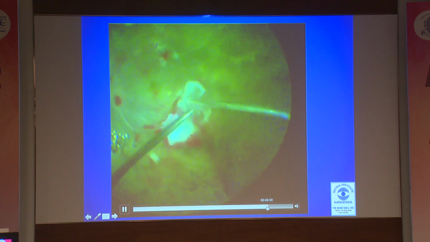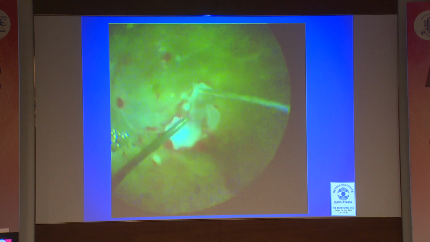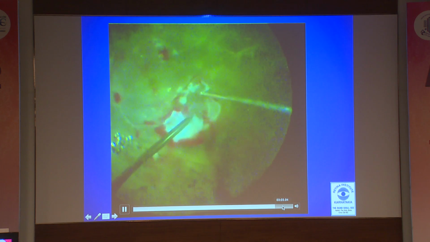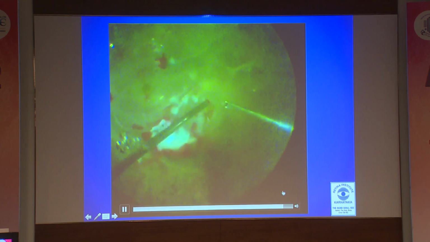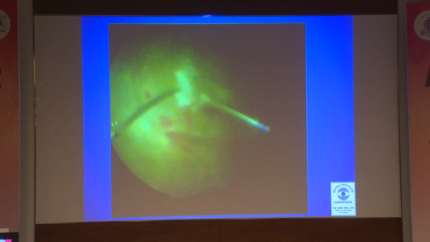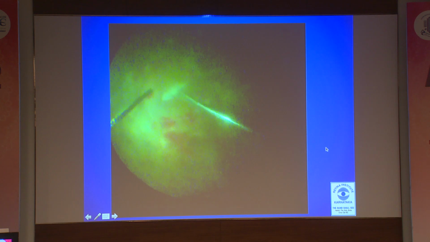And finally, this is the last part of the membrane. You can see how the diathermy is being done with a very fine focus. And finally, when the final part of the membrane comes off from the retina, that's the final bit. You feel like waving it as if an Everest climber waves the flag. That's what you feel like once the final part of the membrane comes off, and that's when you feel, yes, I have done a good job.